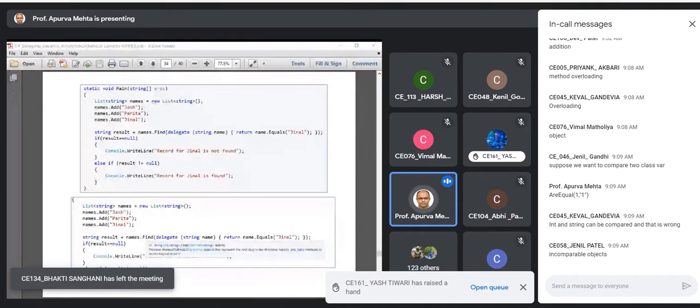Whenever a hand is raised, I'll just try to ignore it, assuming that it is a mistake. If there is a problem and it's severe, you can simply unmute yourself and notify me. Okay.